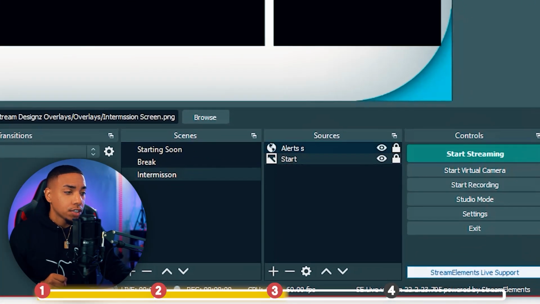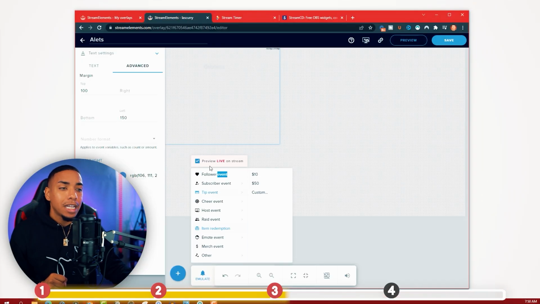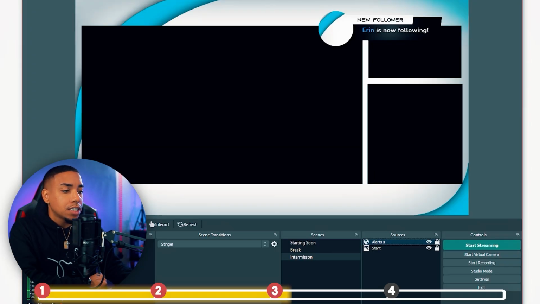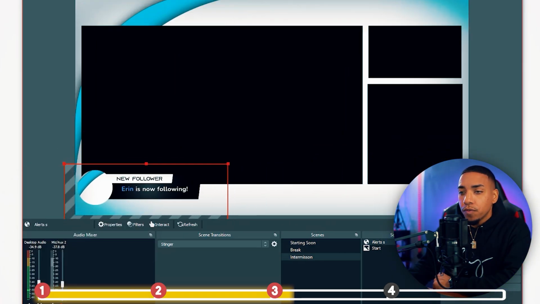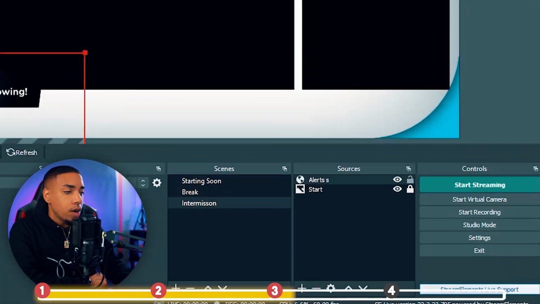We're gonna hit pause, and then we're gonna come back to Stream Elements, and emulate the follower just a few more times. That way we can better place it where we see fit. So you unlock it, and now you can place it wherever you like on the screen. So we'll put it there. Okay, and now you can lock it.